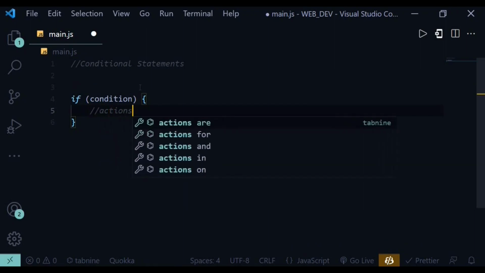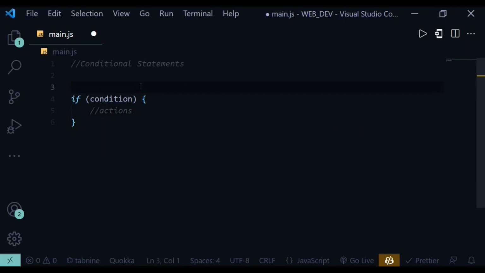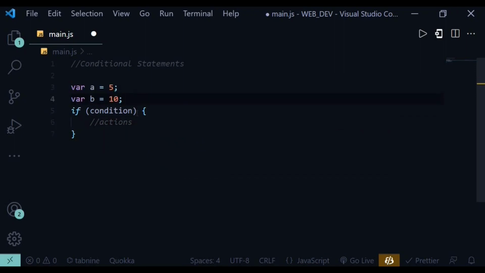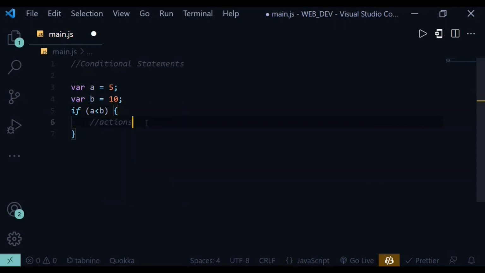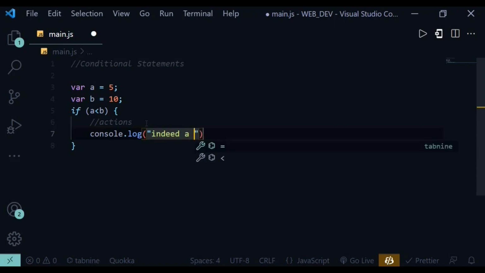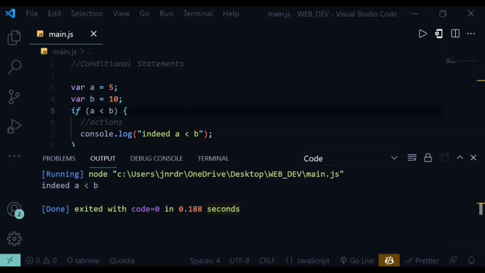So for example, let's declare a variable and assign a value to it, and also declare another variable and assign a different value to it. So we're going to perform a certain action based on the condition. So if A is less than B, we want to console out, yes, indeed, A is less than B. So when we check the console, we can see, A is indeed less than B.